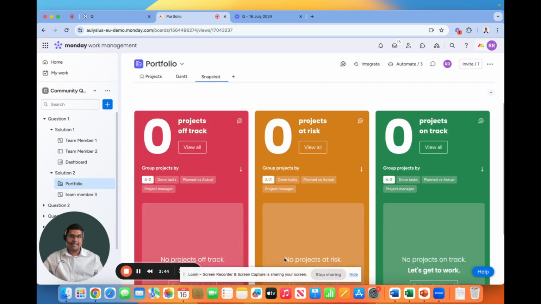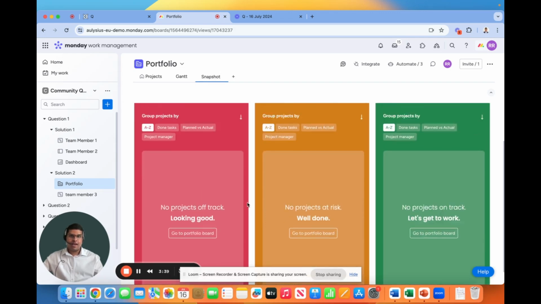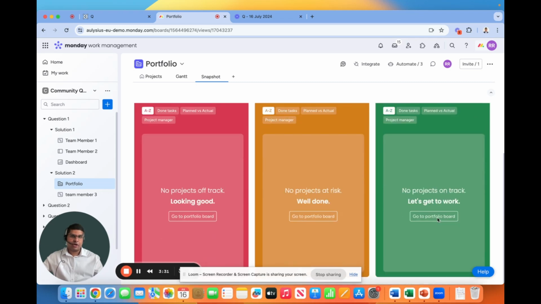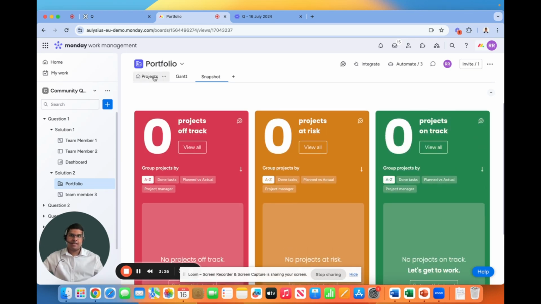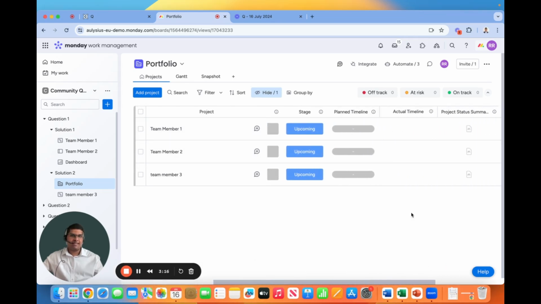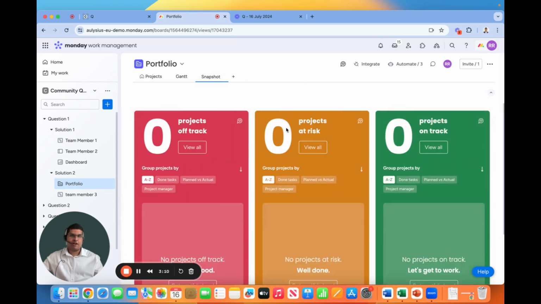And speaking of the highest level view of things, we've got the snapshot view that will tell us different details about how many of our projects are on track, at risk, and off track. Here, of course, it would require some of the projects to be filled in terms of the comparison between planned and actual timeline. So we've got here planned timeline and actual timeline, and it will be able to tell you how many of those projects are off track, at risk, or on track based on that.